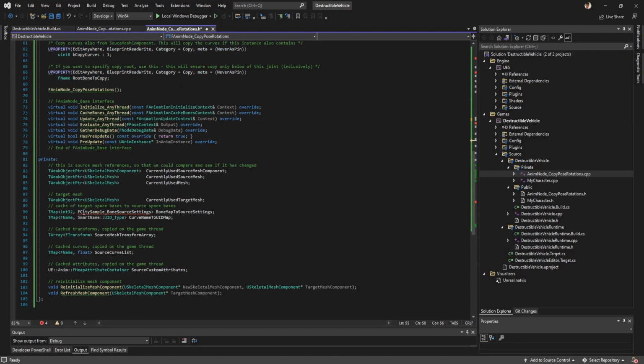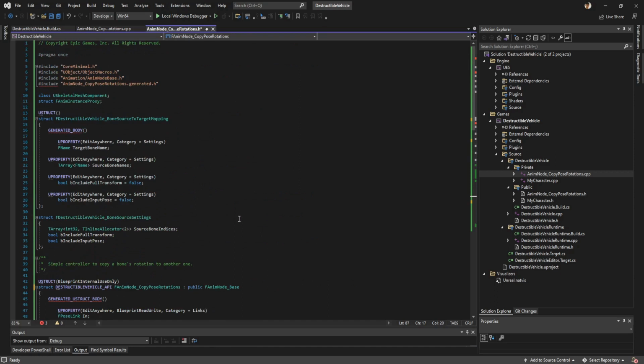And this map, key map, Destructible Vehicle. Phone source setting. And we can save.